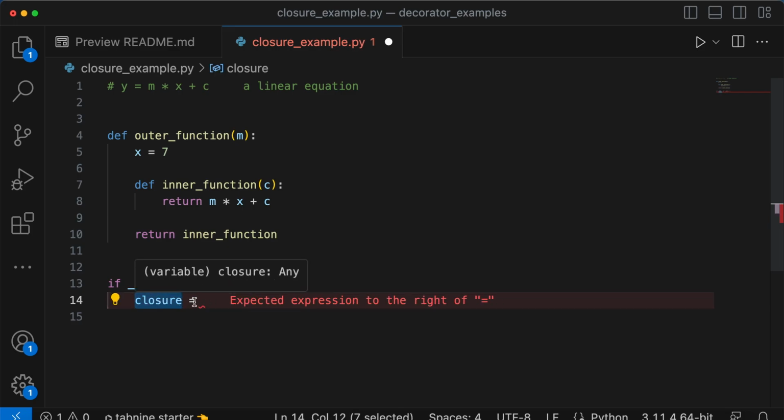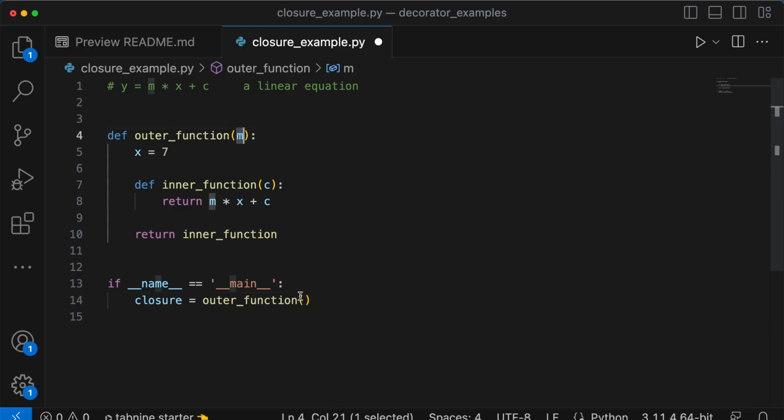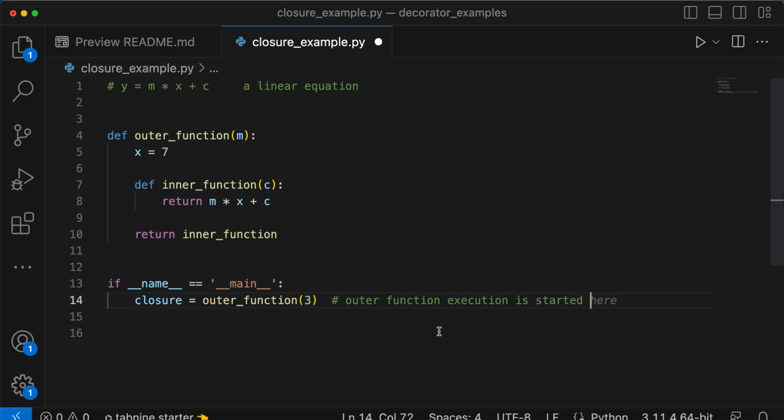You can name it whatever you want and call the outer function. To call the outer function we need to pass this argument. I am currently passing 7, not 7, I will pass 3 as an argument. So the value of m will be 3, the value of x is already 7, and when we call it, it executes and returns the inner function, then the execution stops. So here the outer function execution started, and when it returned a value, it finished in this line.